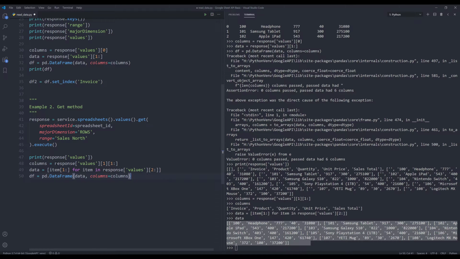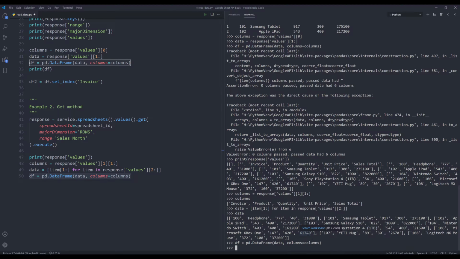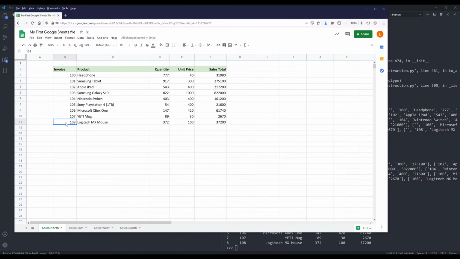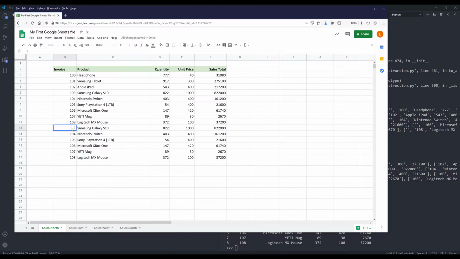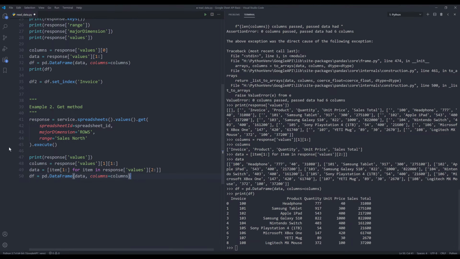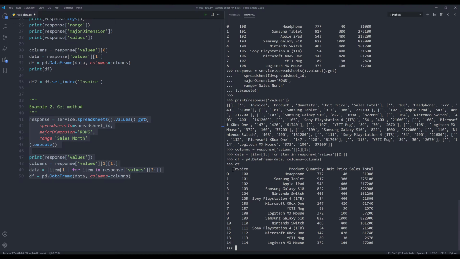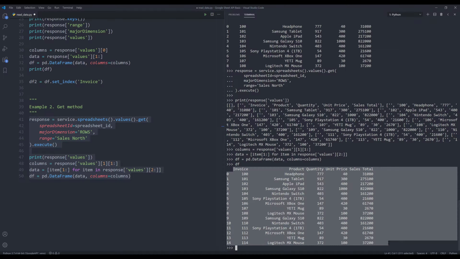And once we have the correct columns and data, we can create our data frame object. If I print my data frame object, that returns the table with all the records. Now if I go back and let's say I want to add a couple more items, I'm going to change this from 109 all the way to, let's see, I don't know how many records I have, right, to 114. Now if I run this select code and print the df object, that will dynamically return all the records.